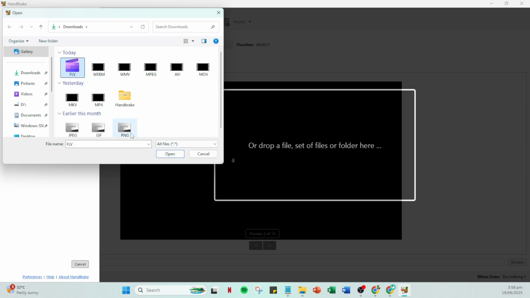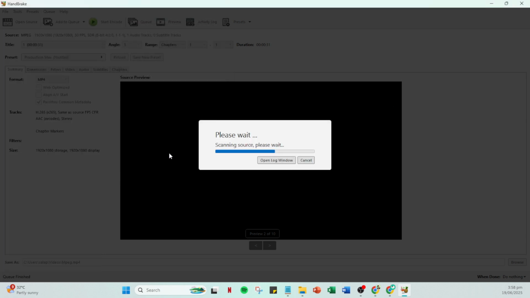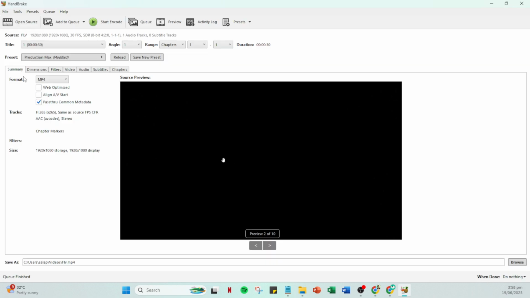Next, you'll want to head over to the Summary tab. Here you can select MP4 as the container format. This step is crucial because choosing the right container ensures compatibility and the best quality for your output file.